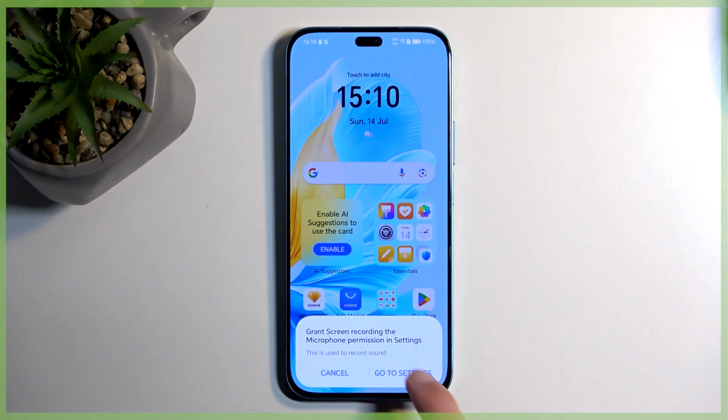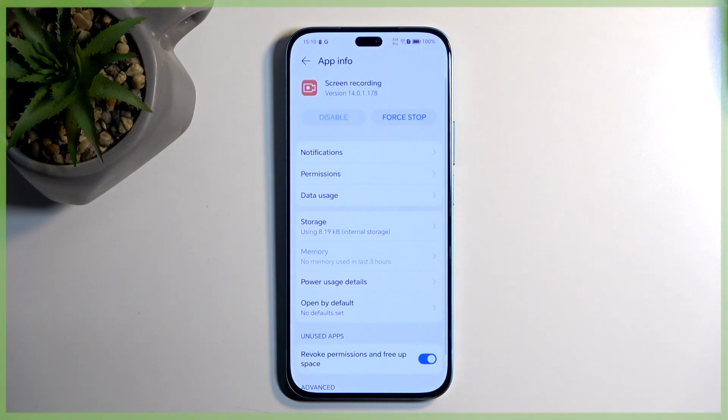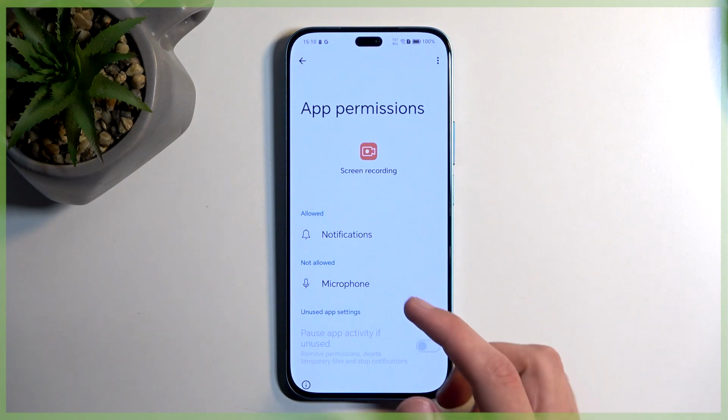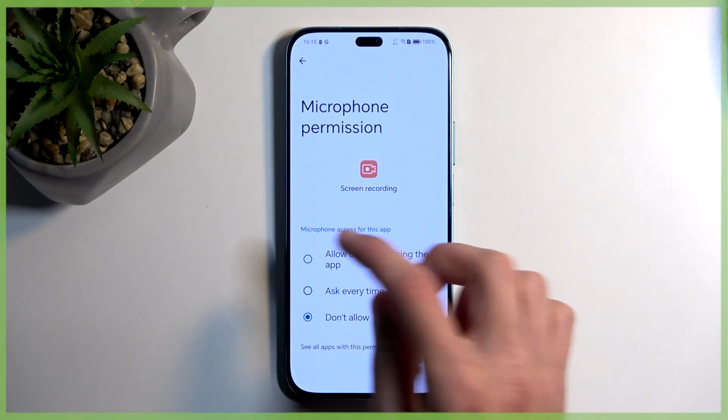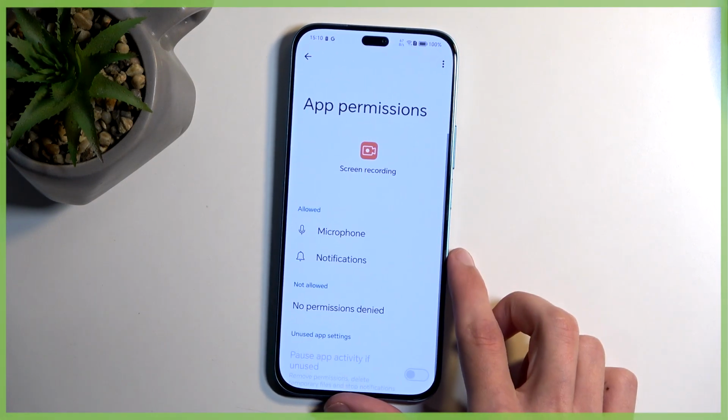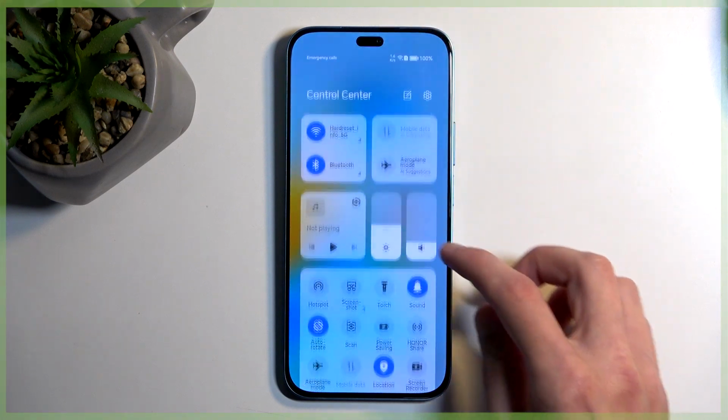Now, I do need to grant it some settings. I'm going to go to Settings, Permissions, and I'm assuming I need to allow microphone. I didn't really read up what it wanted, so let's see if that fixed it.